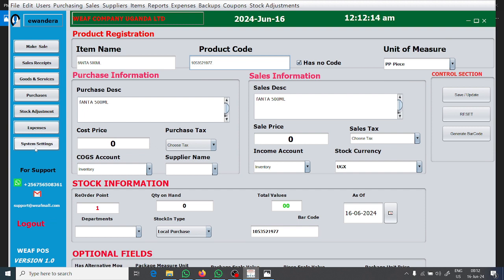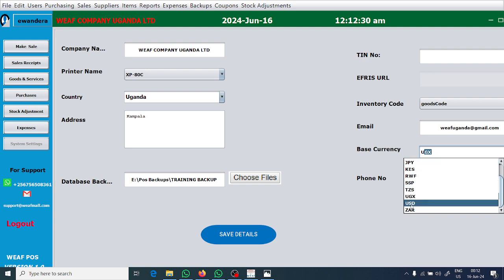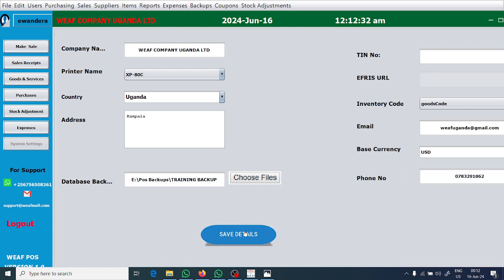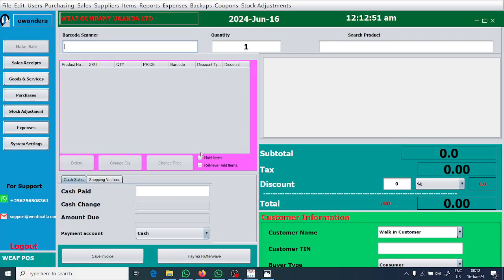You can set the currencies you deal in, in the settings section, and you can add many. So if I say this is USD, and I go ahead and update, if I go to make a sale, you realize now I'll be working with the USD currency. Everywhere it will now be that currency which you're working with.